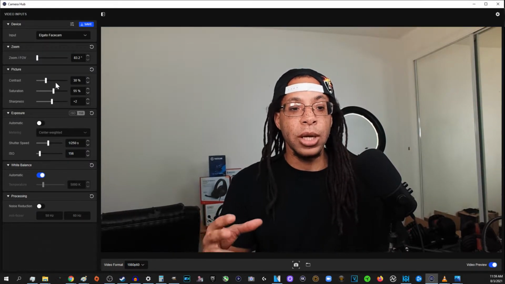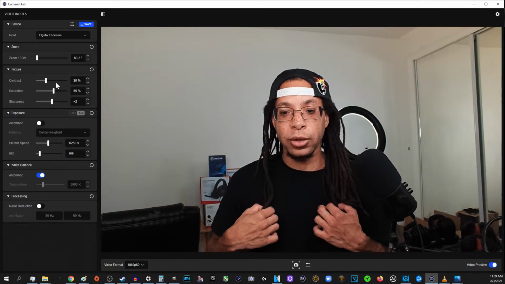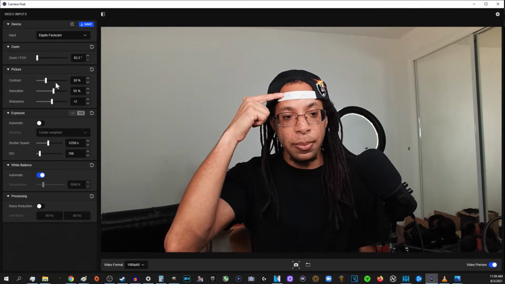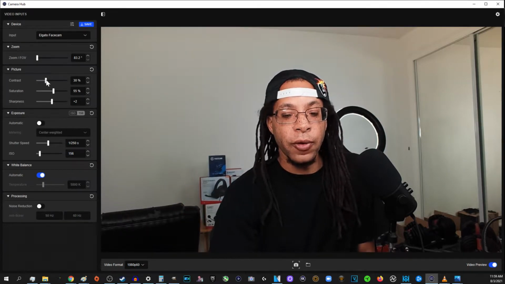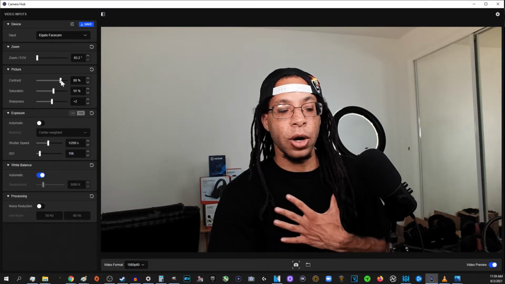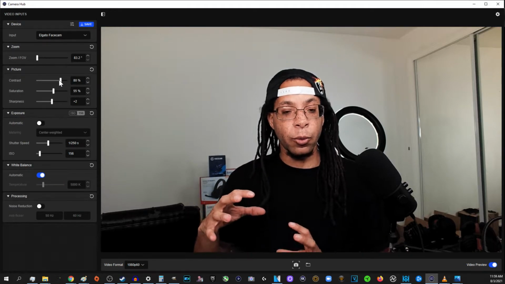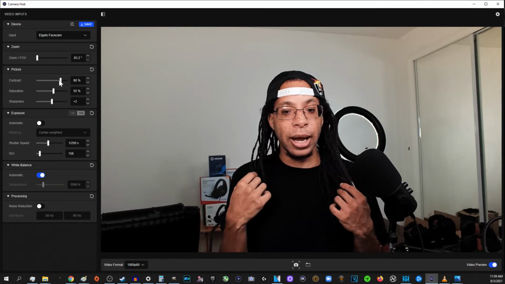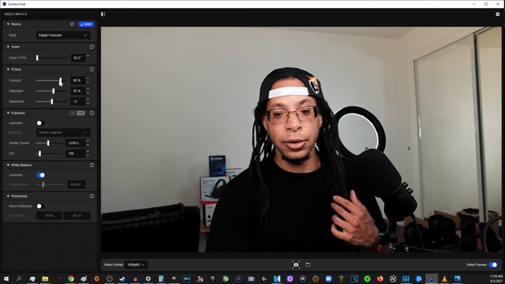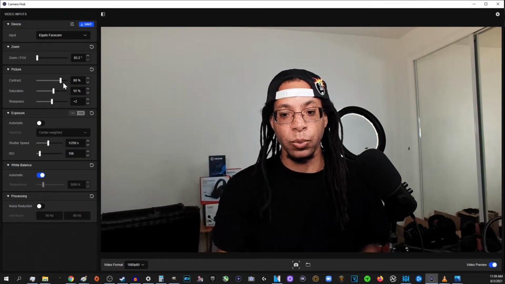So contrast will change how much of a difference there is between the lightest and darkest parts of an image. So I have a black shirt and then there's some white on my snapback hat. So if I were to increase the contrast, it will make the blacks even darker. And then anything that's kind of a dark color will become closer to black. So my hair that was brown, now it's pretty much black. And then my black shirt's really black. And then this is really bright now.